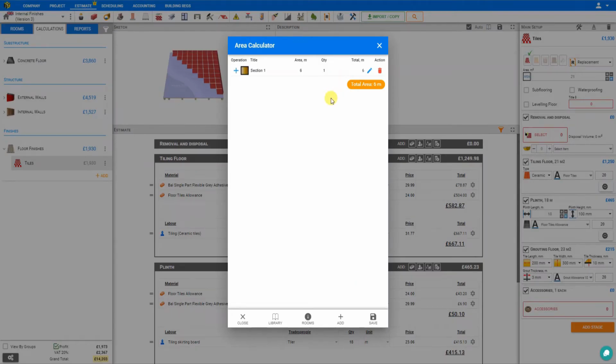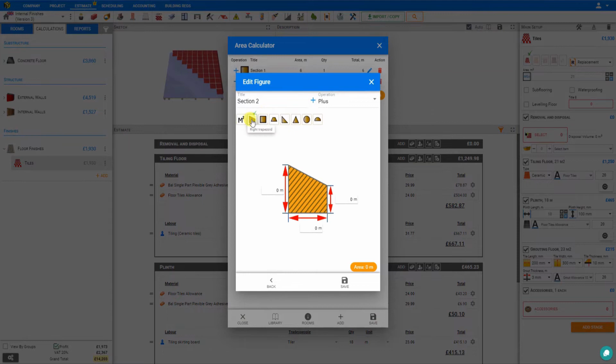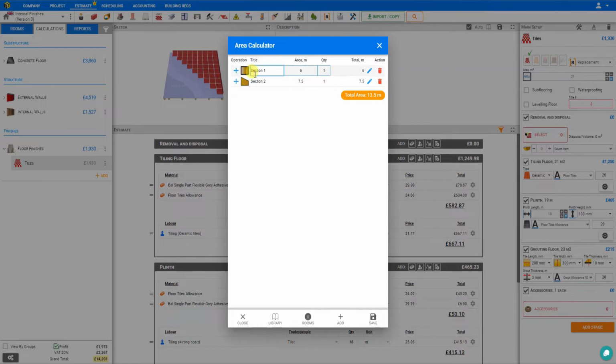But perhaps this room is irregularly shaped, so let's add another section of flooring. This time we will add a right trapezoid, and we'll set the measurements of this one as 3 meters on the left side, 3 meters on the front, and 2 meters on the right side. PriceAJob is able to calculate this area as 7.5 square meters. We can save that to the calculator, and combined with our square section, we now have a total of 13.5 square meters.